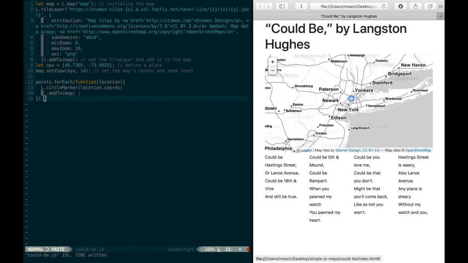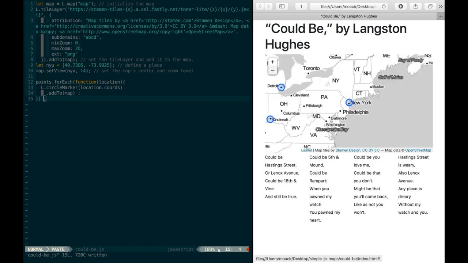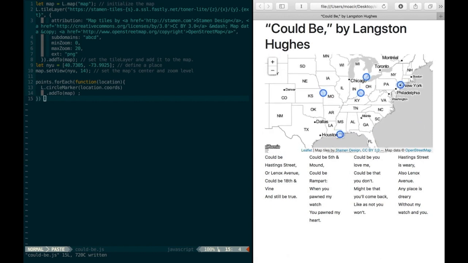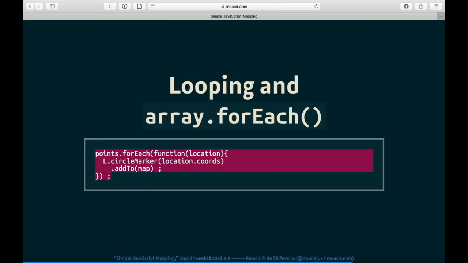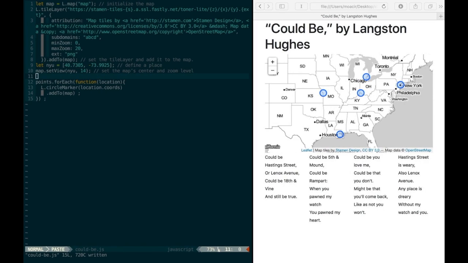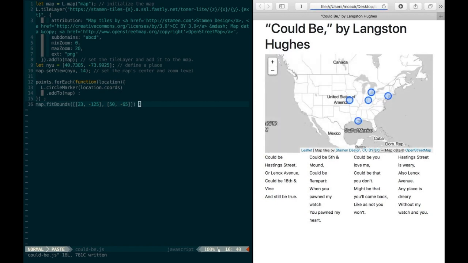But the map is still zoomed in on NYU, and we want to see all of the dots within the entire lower 48. So in Leaflet, the map object, or the map variable, has another method, fitBounds, that lets you draw a box around how much of the map you want to have visible. So these 2 coordinates, 23, -125 and 50, -65, are corners of the lower 48 of the US. So if we add this, it redraws the map and zooms out to include all of the lower 48 states.